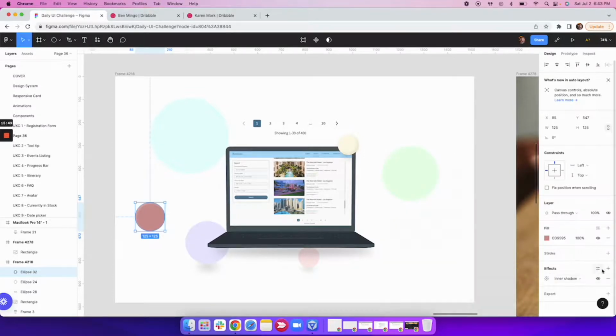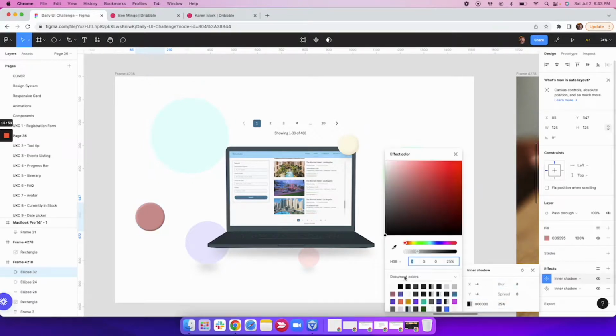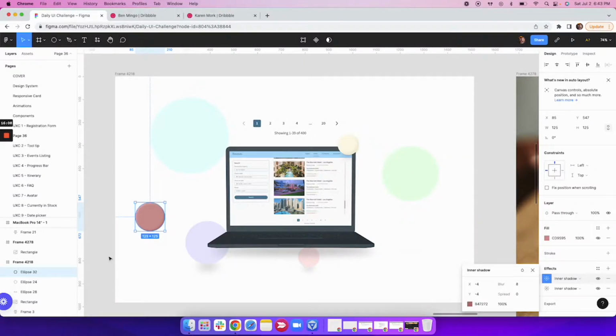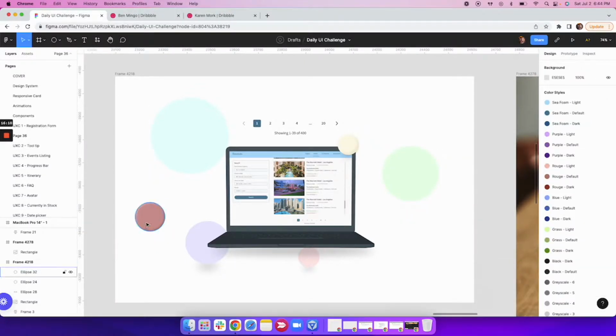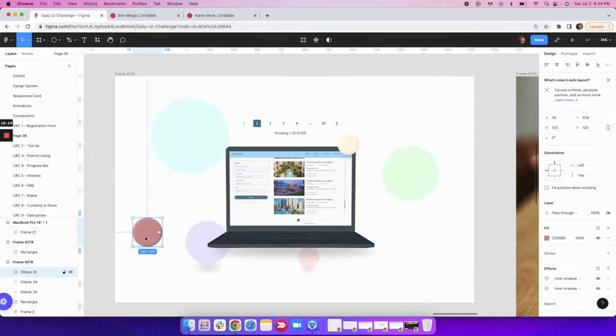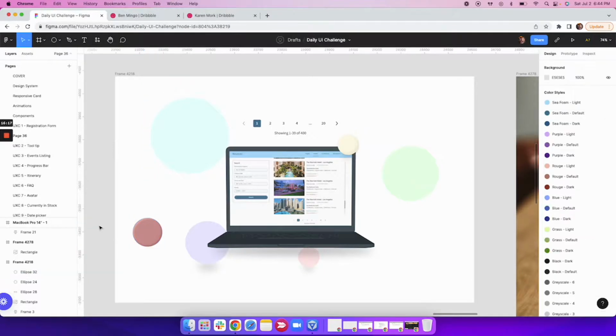Now I'm gonna do it again. I'm gonna add another inner shadow, but now I'm gonna do the opposite. So I have -4, -4, and I'm gonna keep it at 8. I'm going to use my ink dropper again, put it in the center. Now I'm gonna choose a darker color right here. So now this looks a little bit more 3D and fun, and you can put it all over the page. You can add a shadow underneath, have fun with it.